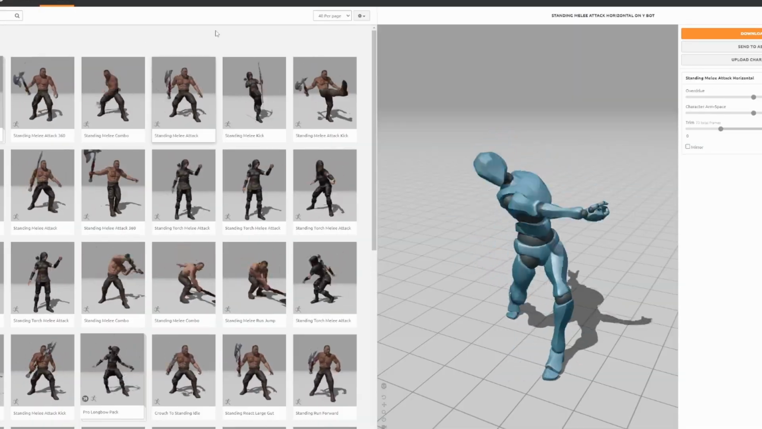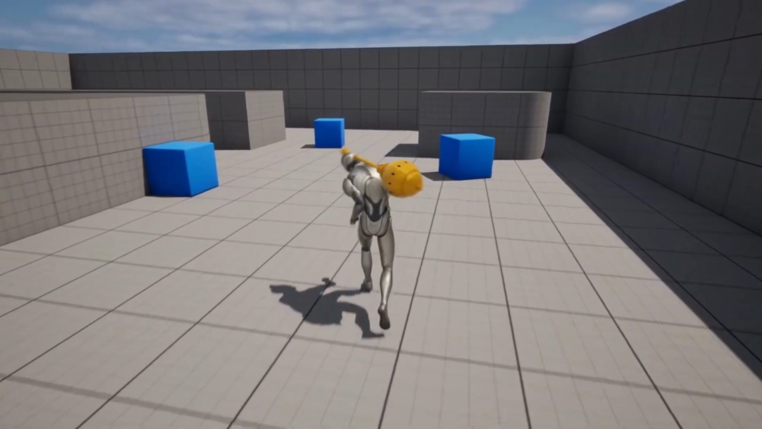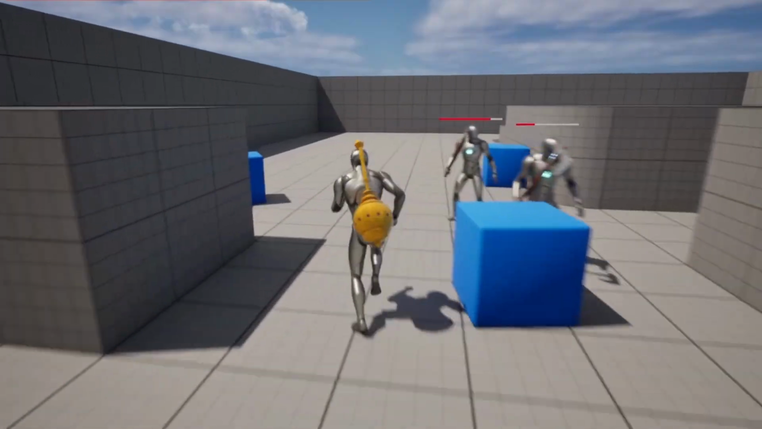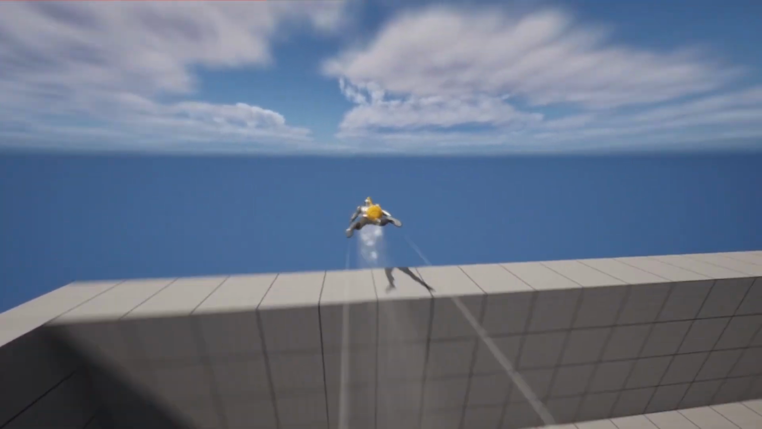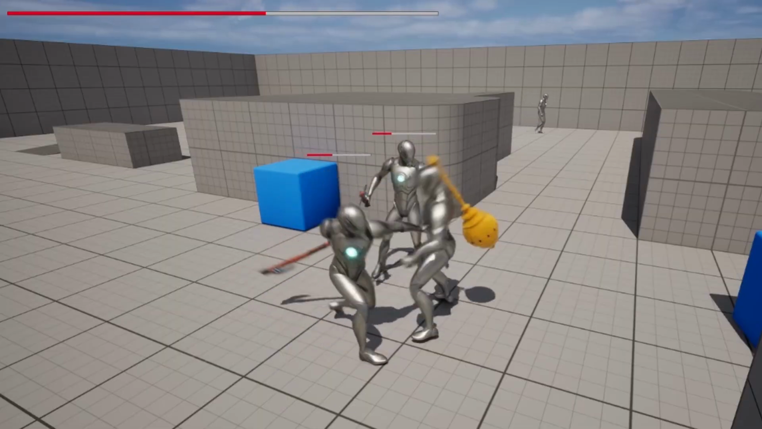By the way, all of these animations are downloaded from Mixamo. I also gave the player some basic bare hand animations. Since Hanuman can fly, I also gave him a flying animation and created a simple health bar system.